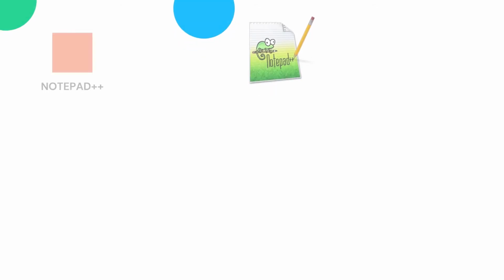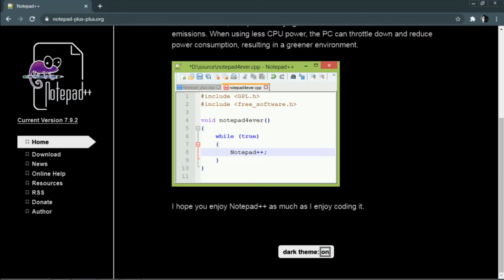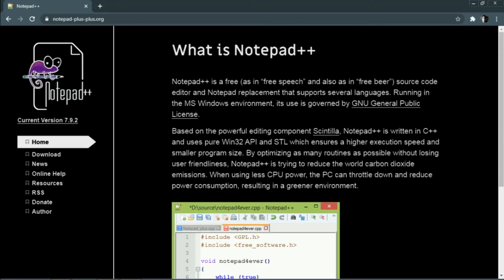Some of the features of Notepad++ are auto-completion, syntax highlighting, search and replace, a beginner-friendly UI that's highly customizable, and multi-language environment support. One of its major drawbacks is its platform support. It is only supported on Windows.